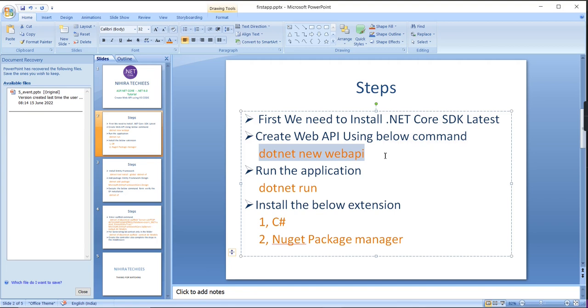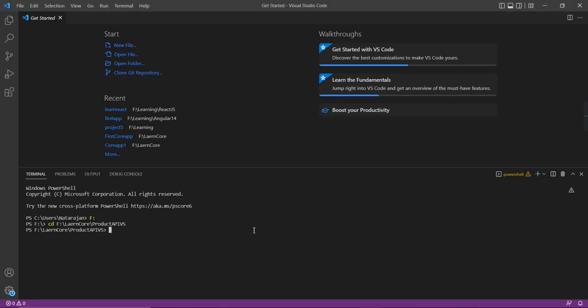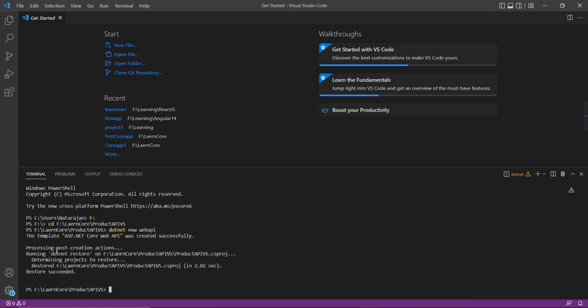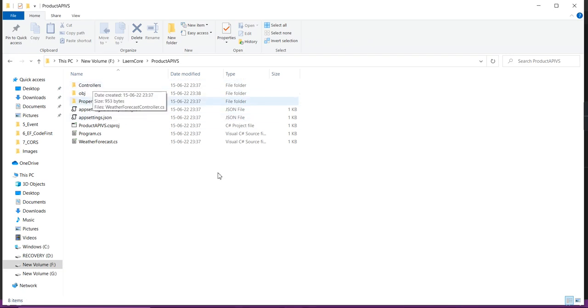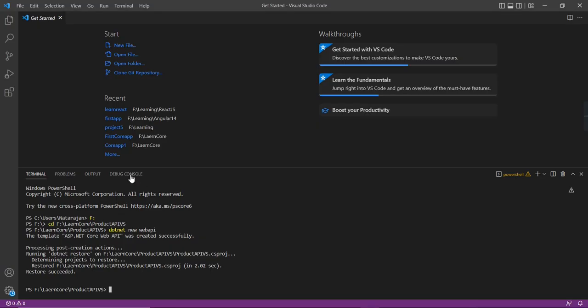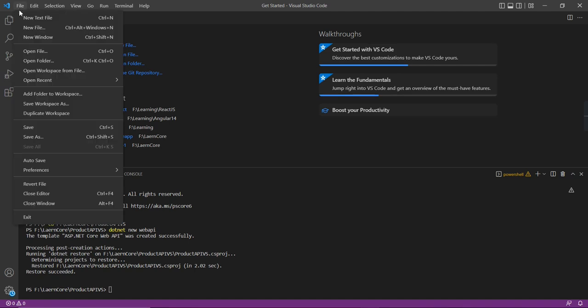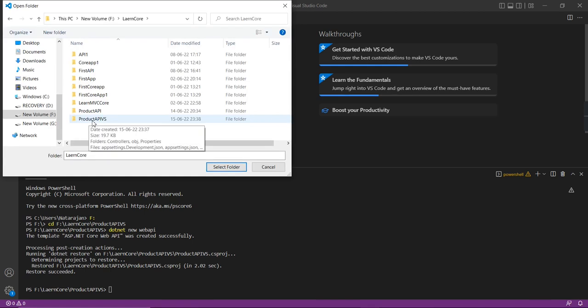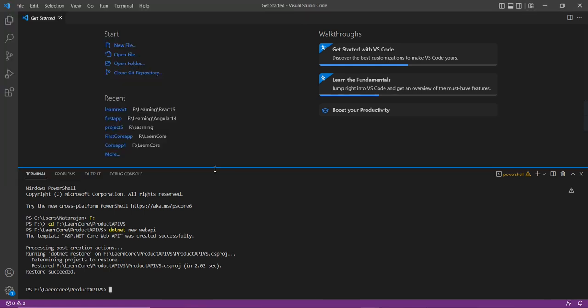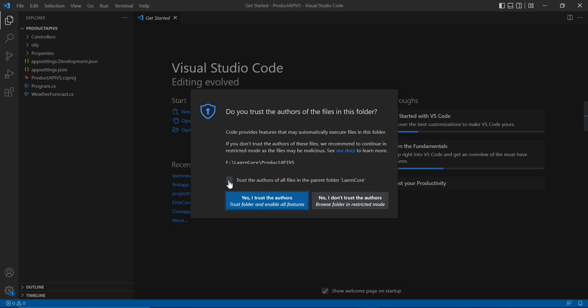We already have the command dotnet new webapi. You can see the progress. Looks like our application is created. Let me go to the folder. See, now the required files are generated. Now we can open the application here with File, Open Folder. Our folder is ProductAPI VS. Here we have to click yes, I trust the authors.